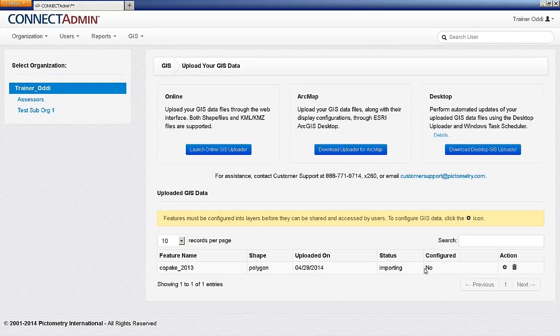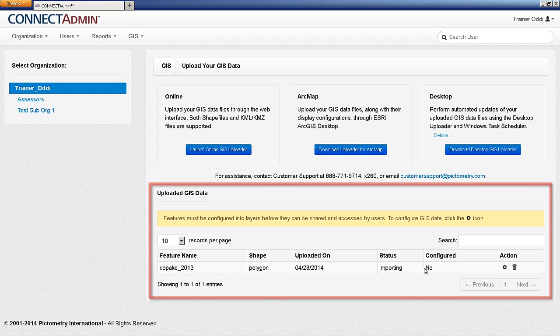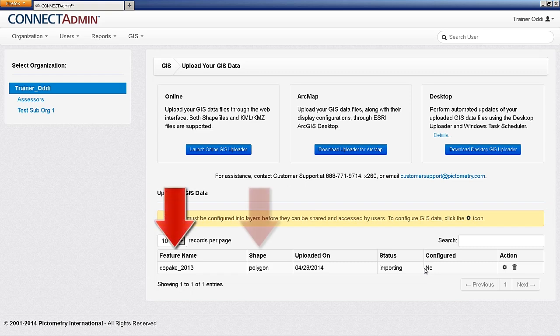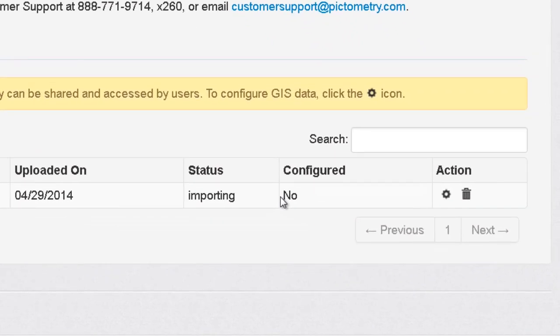All GIS features, or uploaded GIS data, will be listed toward the bottom of the page under Uploaded GIS Data. The feature name, shape type, and date the data was last uploaded will display. The status will indicate which stage of the upload process the feature is in. The 4 stages are importing, processing, producing, and lastly, published. Once the feature has reached published, the data can be configured.